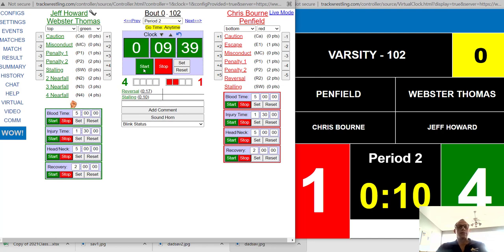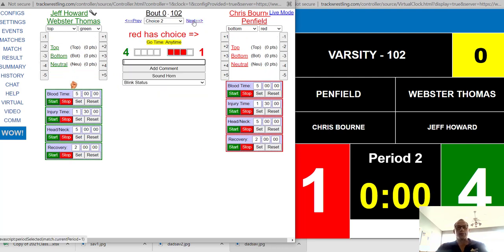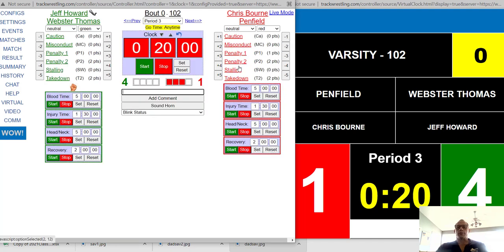We start wrestling again. We go through, and after the 5 seconds is up, the final score after period 2 is going to be 4-1. Just click on next. Now it automatically knows because green had the choice before, red has the choice. Red chooses neutral. So third period starts. So now we start and red gets a bloody nose.